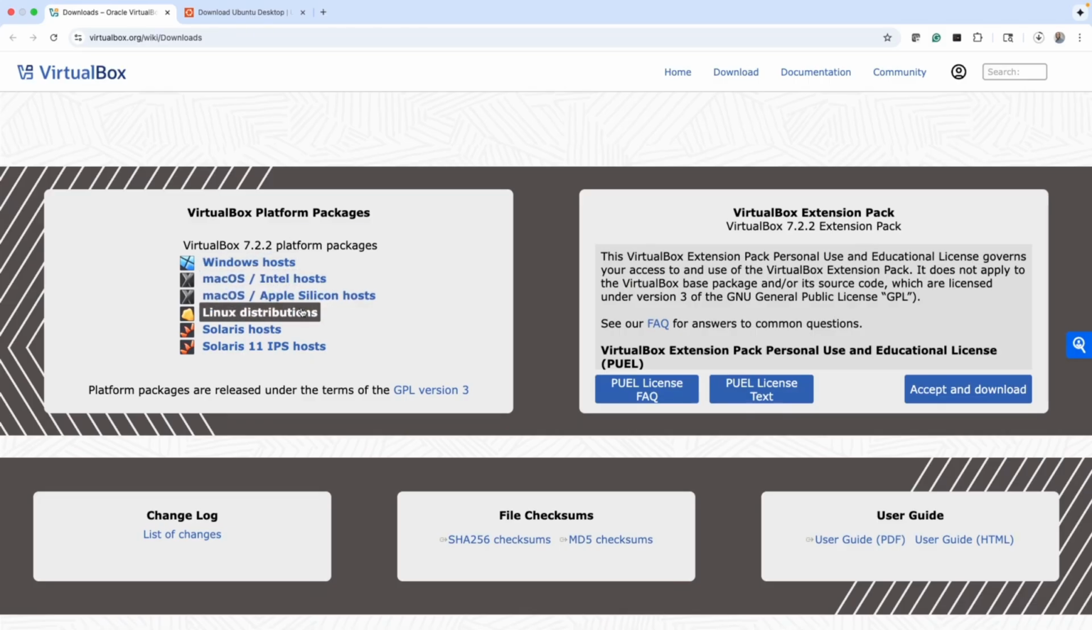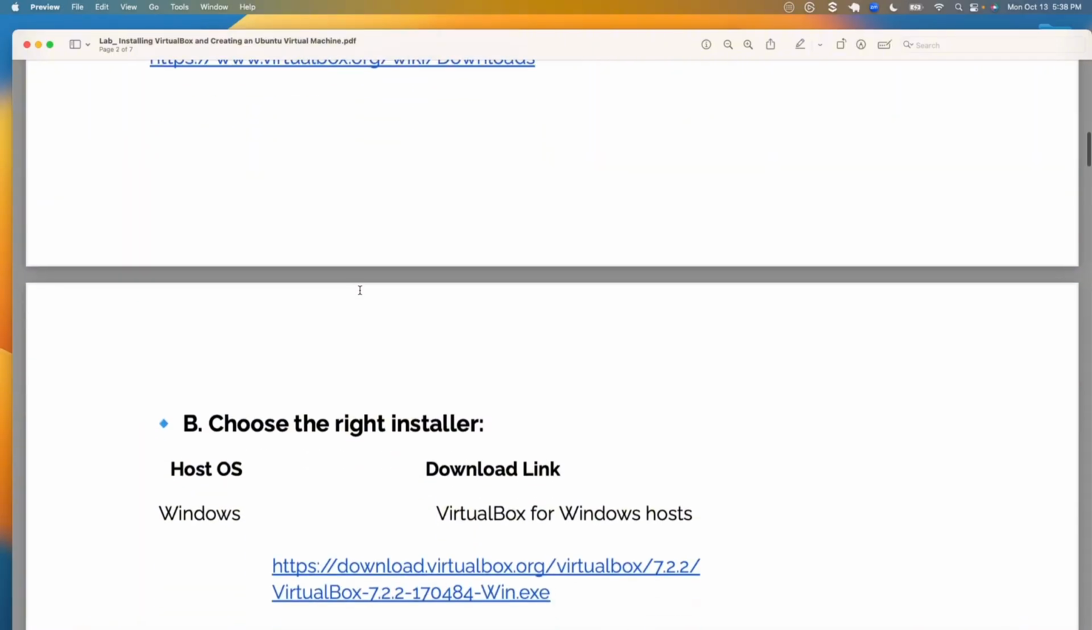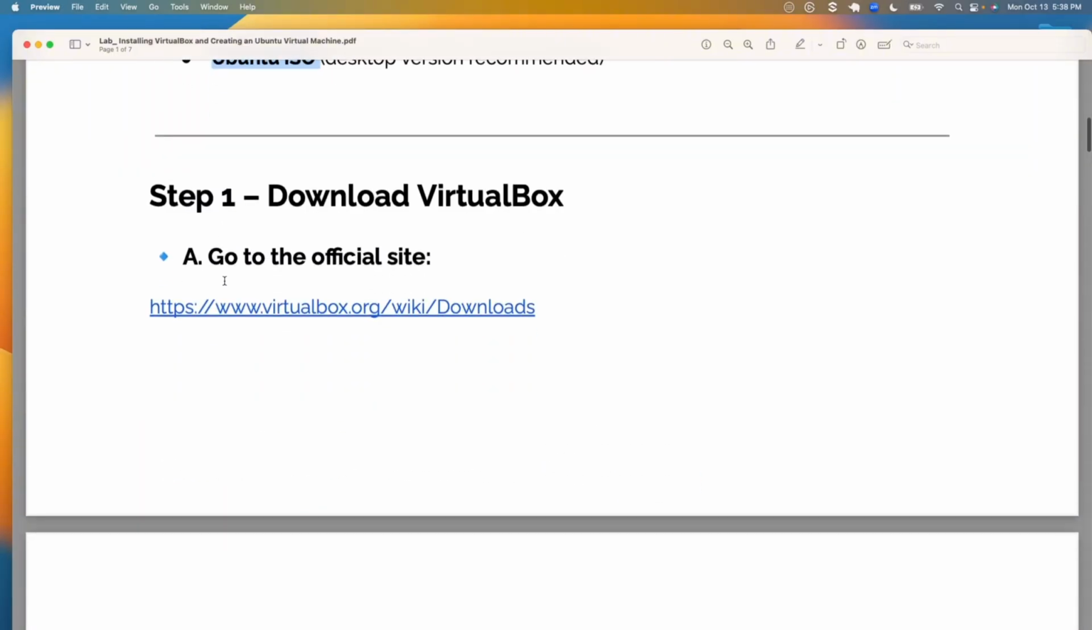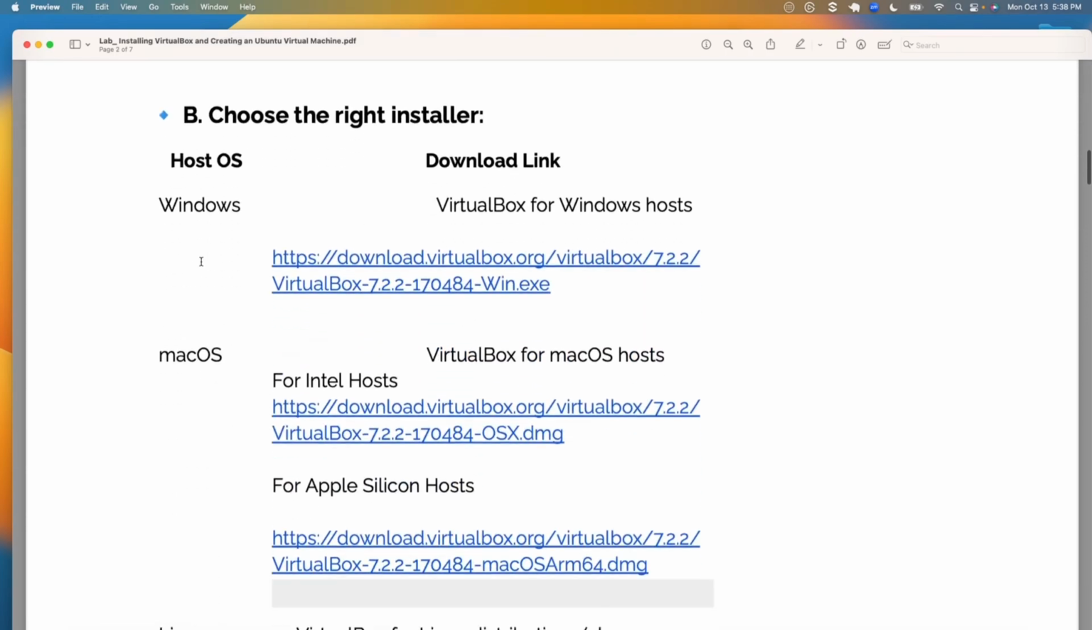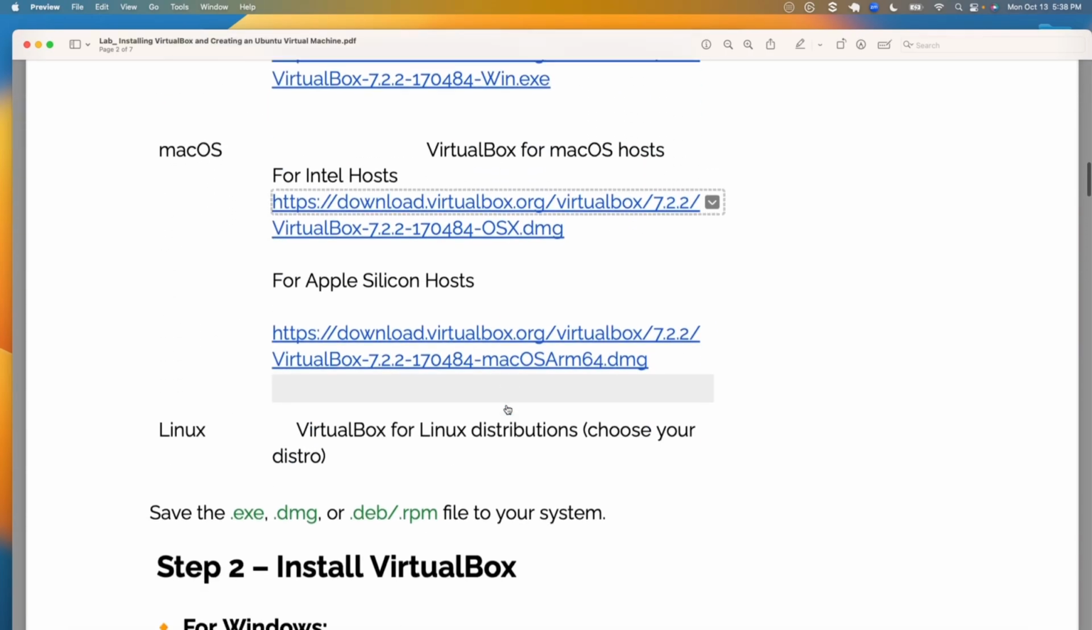In my own case, for example, I can click on this because I'm using Mac, and that will download it for me. But I already have it installed, so I really don't have to download it. This is only going to be for demo purposes alone. So once you have that downloaded, you want to download the Ubuntu ISO. If I go back to the instructions, once you go to this link, you have to select the right one to download, as I just showed you.